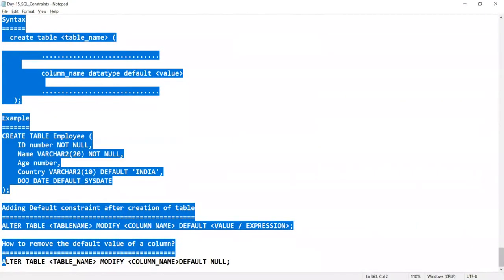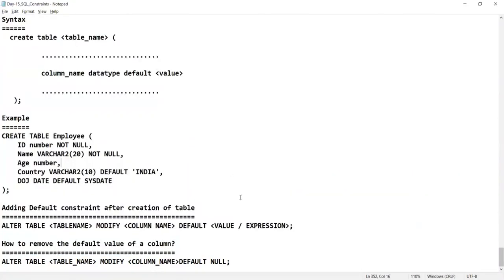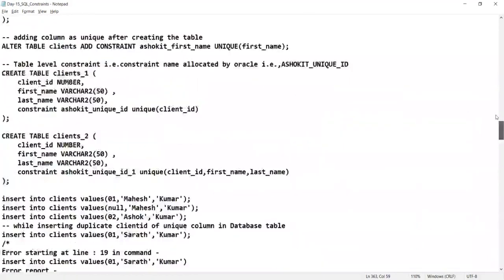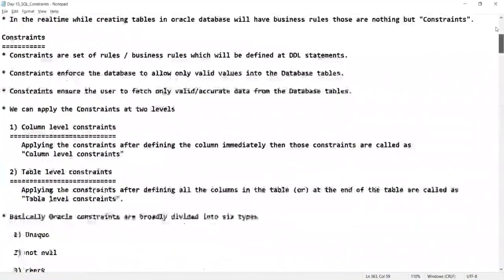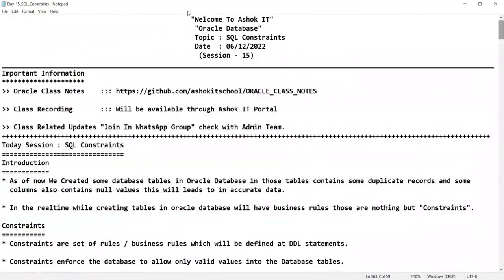Abhijit, the notes are already going to be available in GitHub. After completion of the class, you can get those notes. Yes. Any questions? Any doubts, guys?